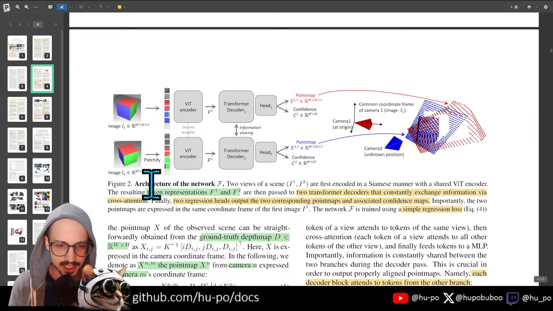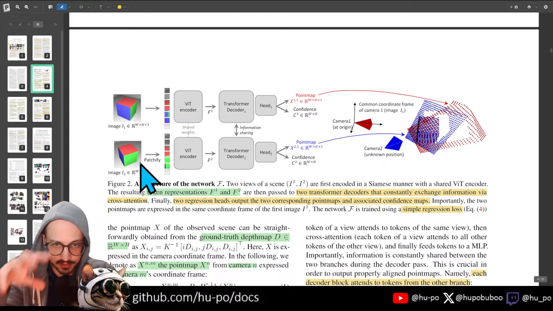So, architecture of the network F. This whole thing is the F network. Two views of a scene, I1 and I2. So here's your image I1, an image which is width by height by 3, here it is, RGB. And then image I2, width by height by 3, and that is also RGB. So you have two views of this cube, from two different views.